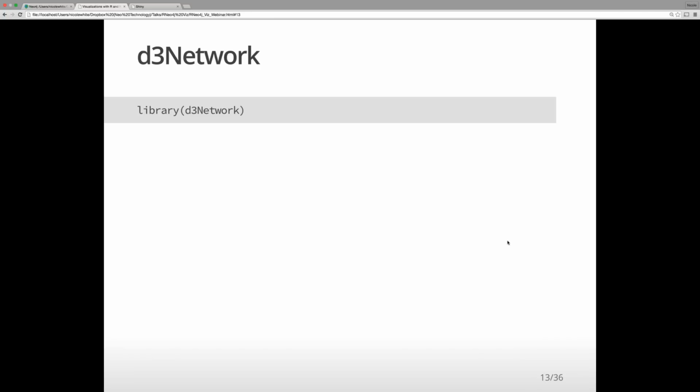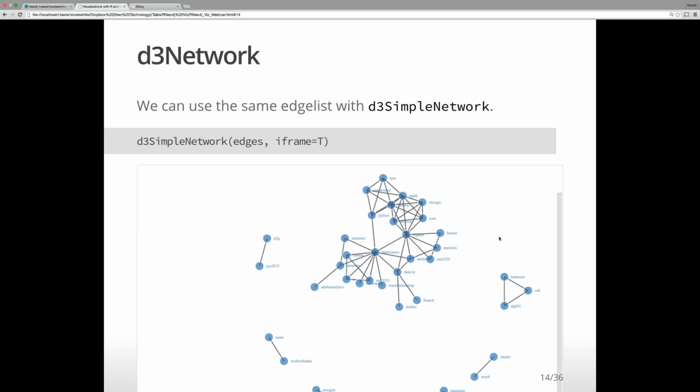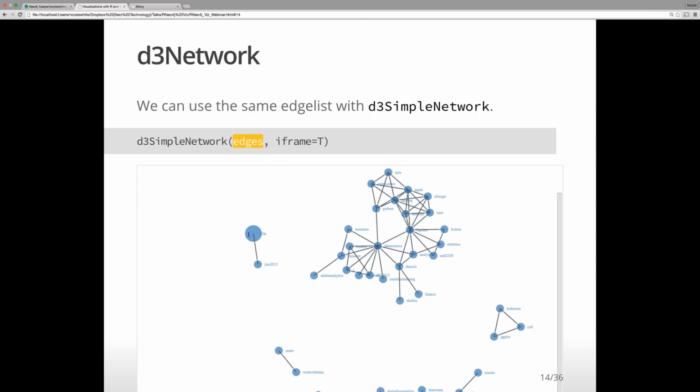And this is where D3Network is going to come into play. You can install D3Network with install.packages, and load it with library(D3Network). And again, this is a wrapper around D3.js. We can actually just pass that edges data frame that we extracted earlier. If you recall, we wrote that Cypher query to get the edge list of hashtags, and we assigned it to a data frame called edges. With D3 Simple Network, a function within the D3Network package, we can just pass that edges data frame, and it'll create the interactive graph for us.